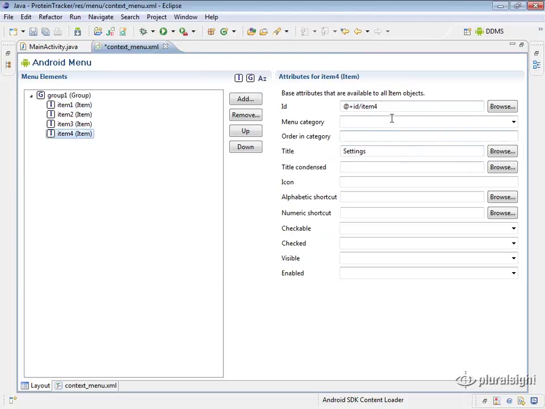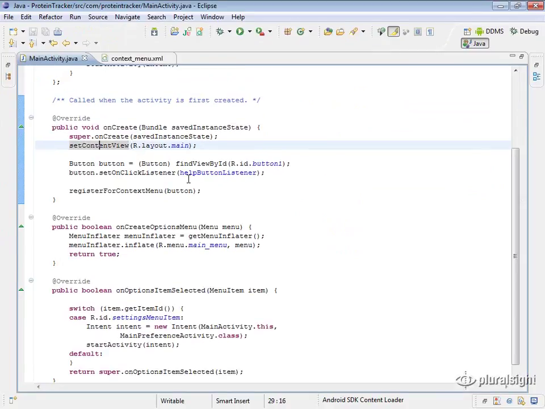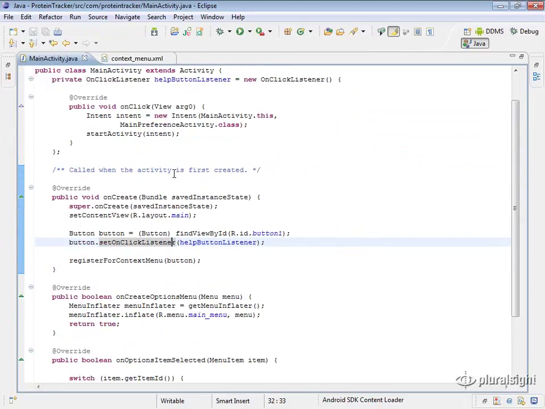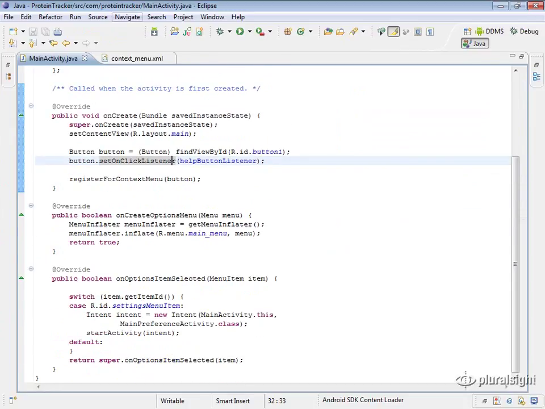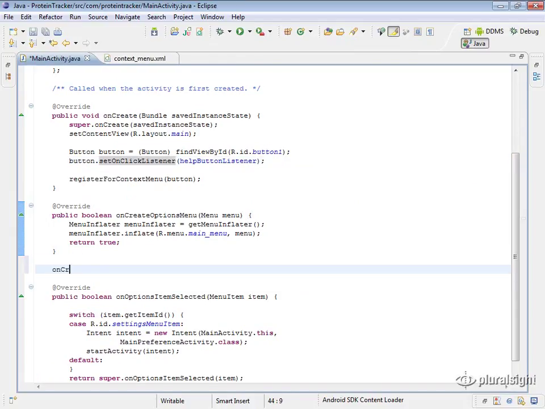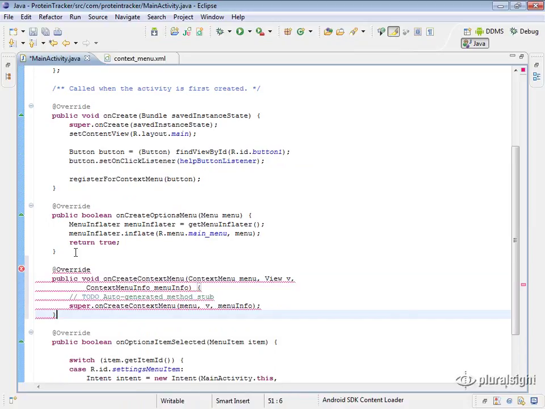So let's give our settings one a name. Let's call this context settings menu item, because this is the one that we're actually going to use. And then, so now we have this context menu, and then we can go into our main activity, and it's very similar code as what we had just done for the option menu. For the option menu, we did onCreateOptionsMenu. For the context menu, we're going to do onCreateContextMenu.